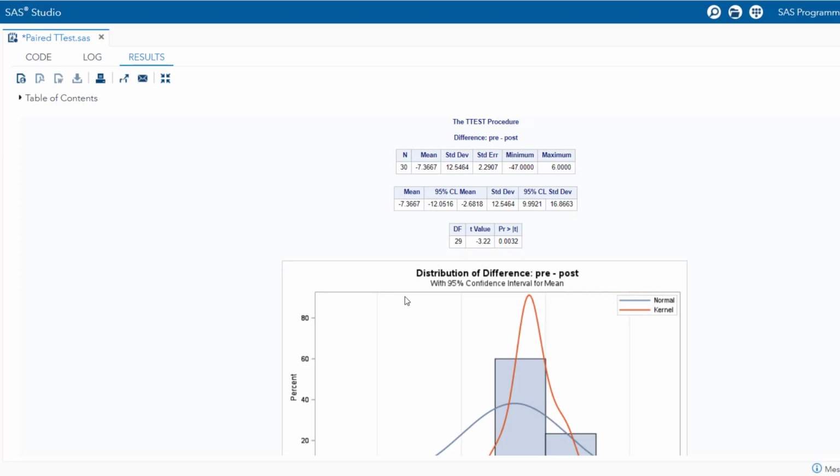This code tells us to conduct the t-test on the sales dataset with alpha, which is the significance level, of 0.05, and it specifies that we are analyzing the paired values in the pre and post columns. Now let's decipher the results we obtained from the t-test.